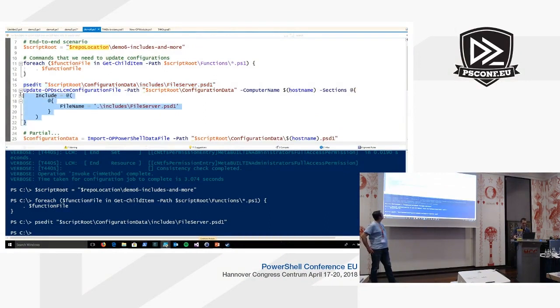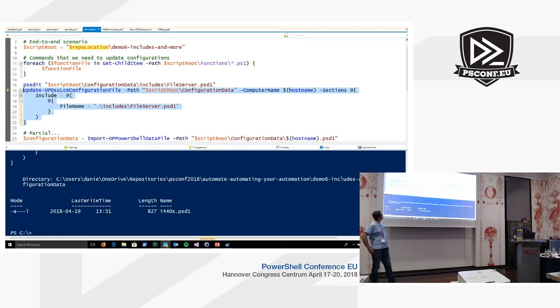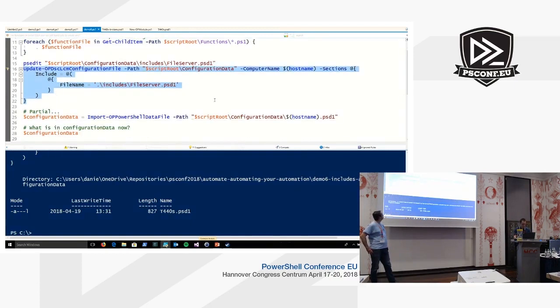So I'll update my configuration data so it will have an include block. For everything in the include block, we just have a file name there. Of course, we have a class here to test that what is in the include is correct. But what's in the file name, just load that file as extra configuration data also. So let's run that, and now let's import the PowerShell data file.